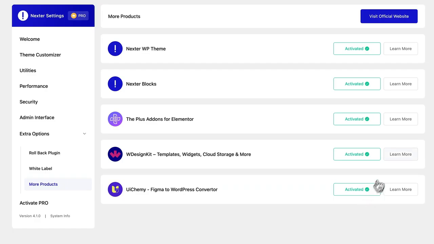And that's it for the More Products section. You're not just getting a theme or a plugin, you're stepping into an entire ecosystem that's built to help you go from idea to execution faster and easier.